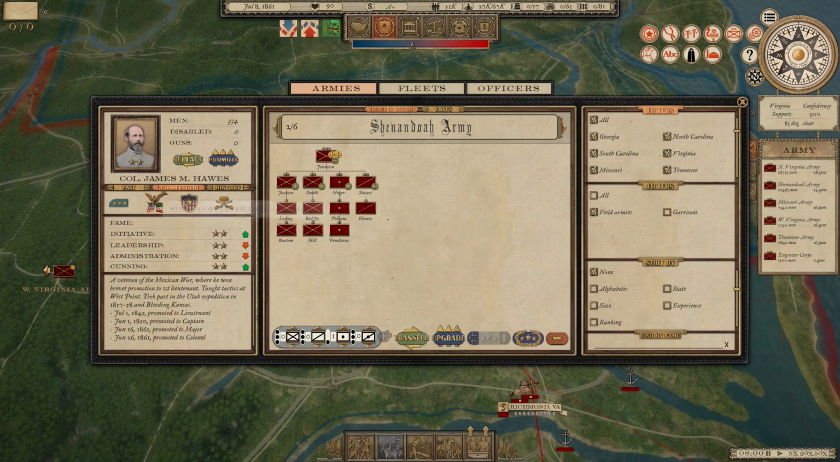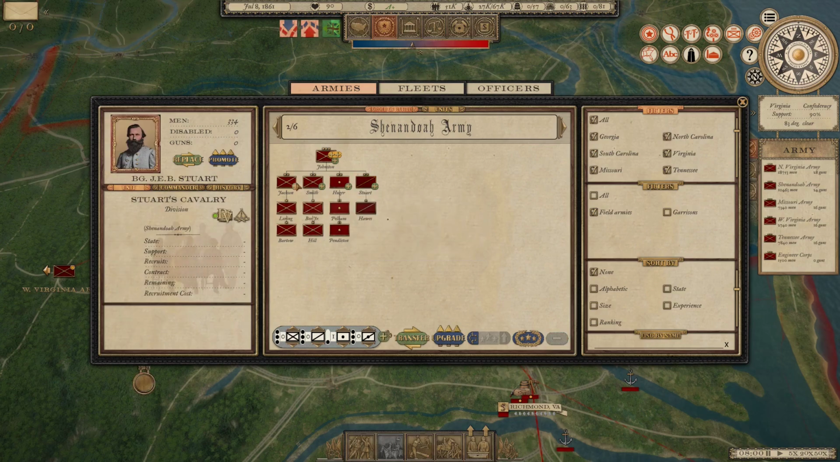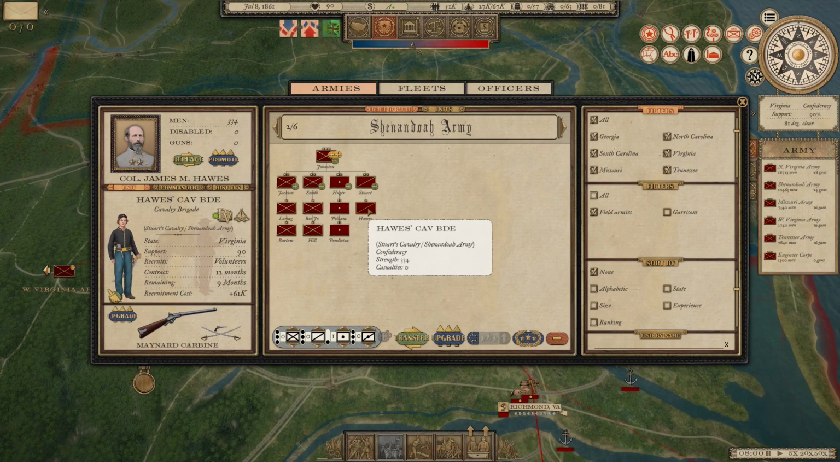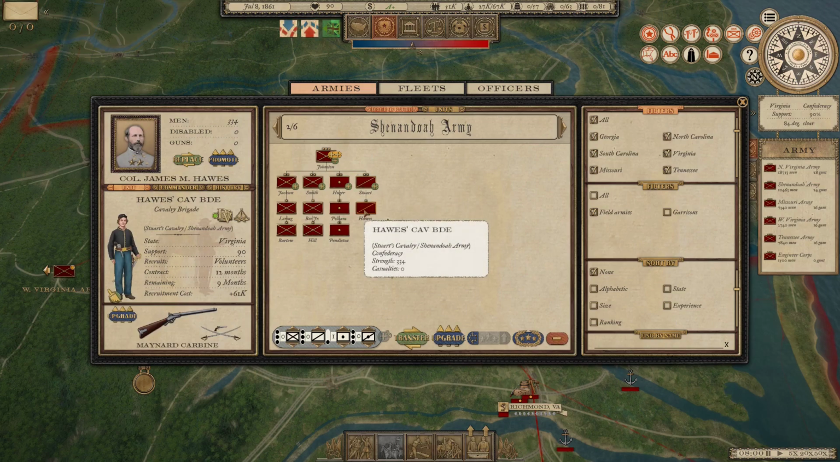This cavalry brigade was Stuart's, that I bumped him up and made him the commander of a cavalry division, which is worth doing, even though there's only one brigade in it. First, on the tactical map during battle, units get a morale bonus for having a higher level commander nearby, a divisional commander. So Stuart's presence helps out this brigade.